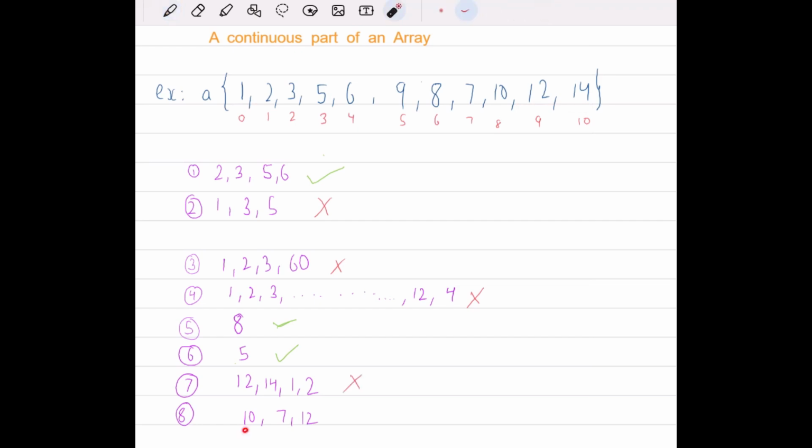Then see 10, 7, 12. 10, then in reverse it goes 7 and then 12. So this cannot be a subarray because it is not continuous. Continuous should move in the right direction, not in the reverse direction. With this set of quizzes, you would have understood the subarray in a better way.